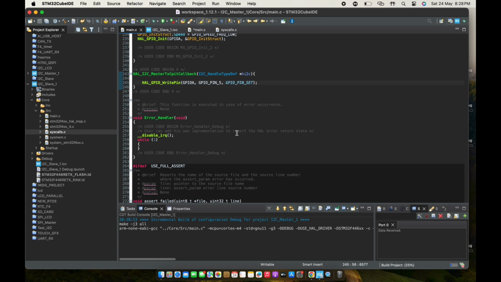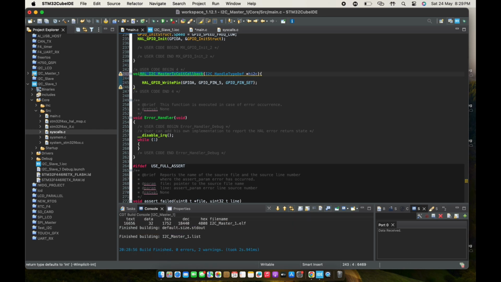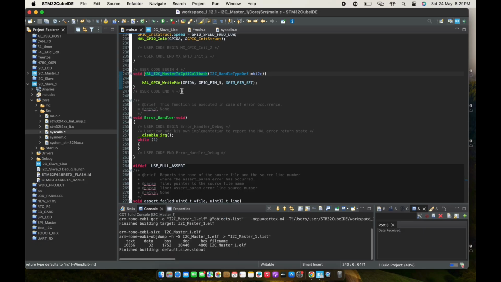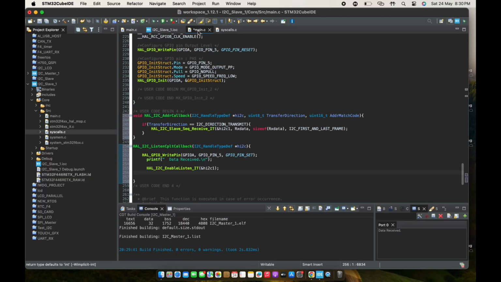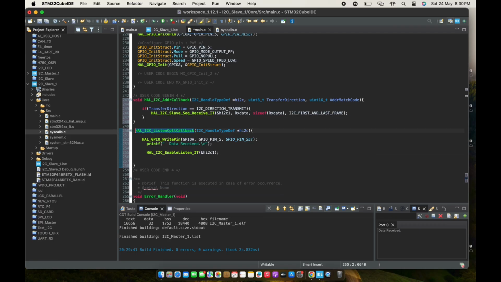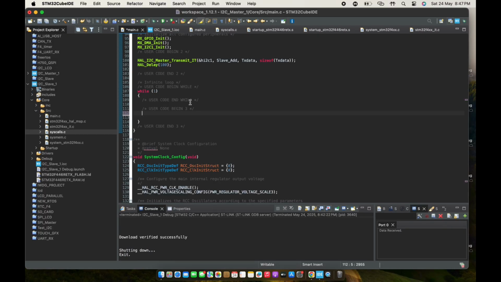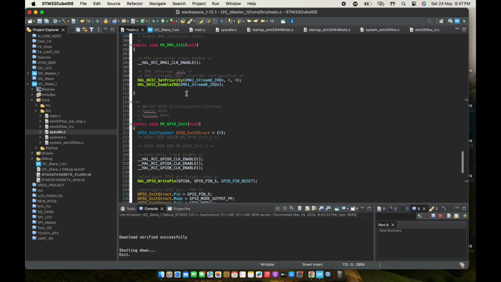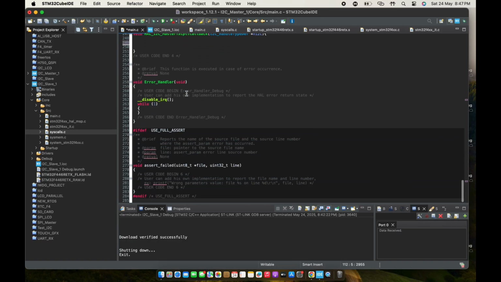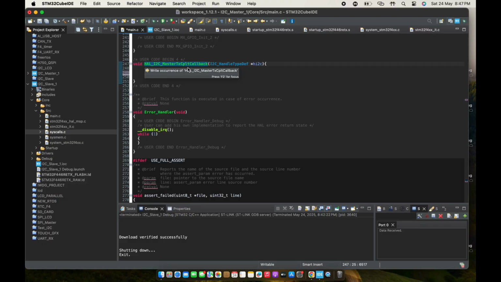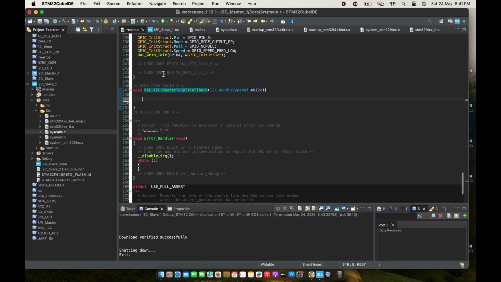So build our code. We have some warnings. We add the void here. The function is a void function, it's not returning anything. So it builds successfully. Change this function to L instead of I.